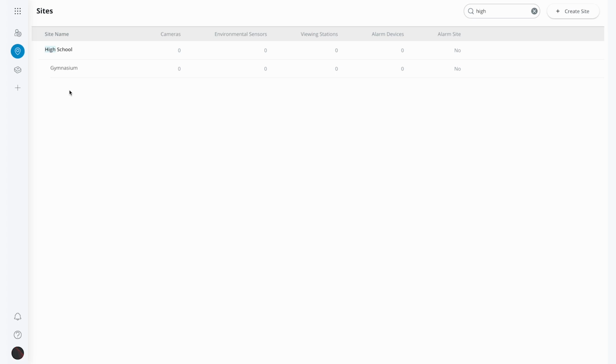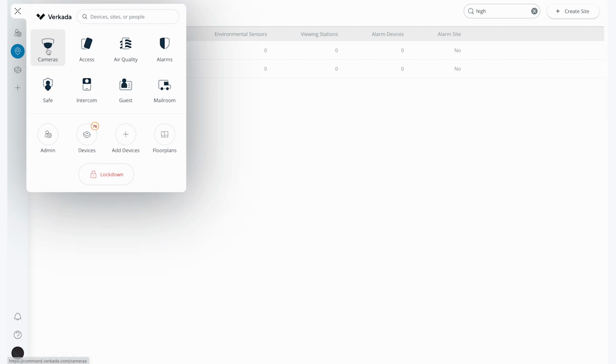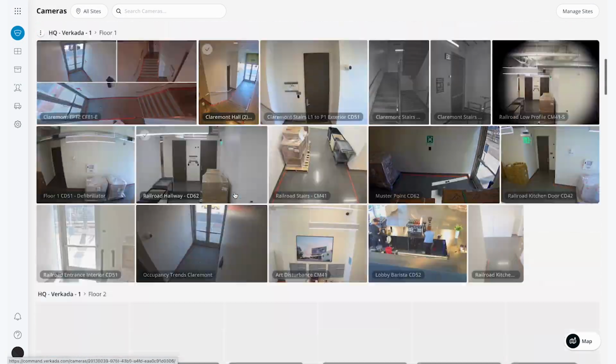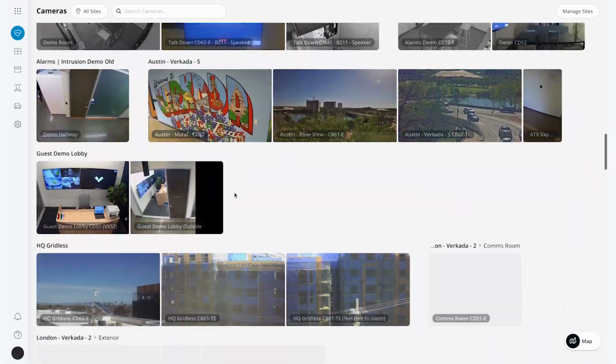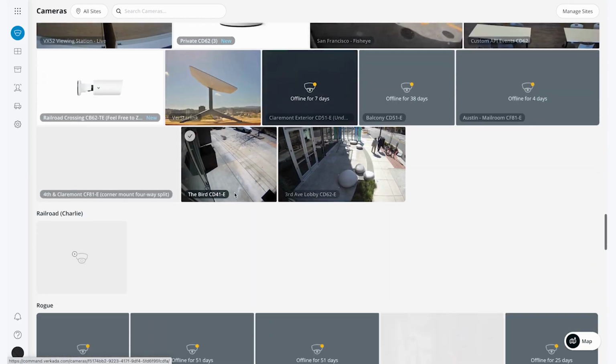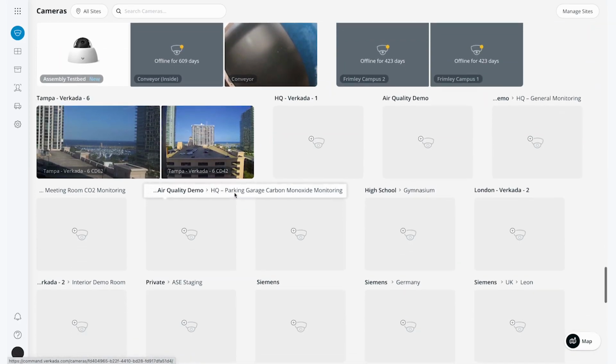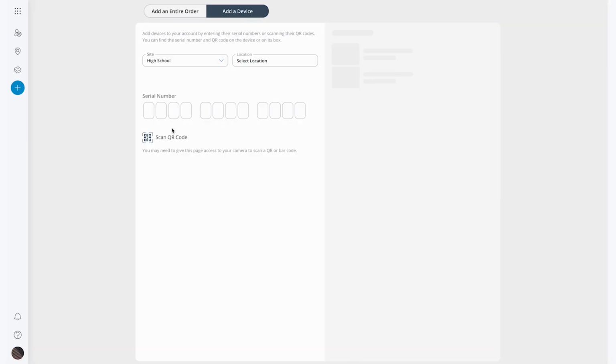Now that my new sites have been created, I need to add new cameras to them. From the Cameras page, I'm going to find a new site I've just created and click on the camera icon with the plus sign next to it. This will prompt me to either remove cameras from an existing site or add cameras that I have not yet claimed to the organization. After selecting Add New Cameras, we are taken to the Add New Devices page.